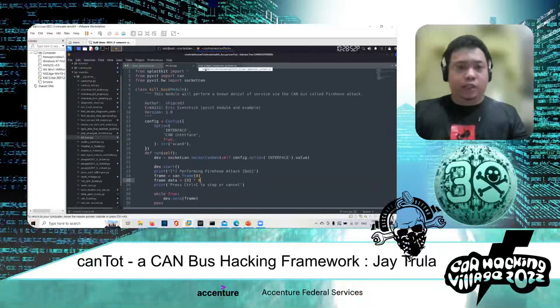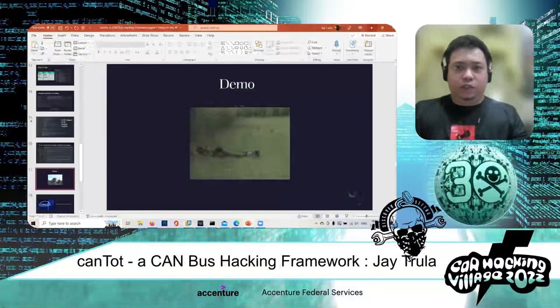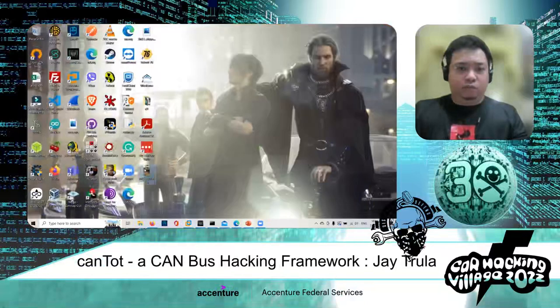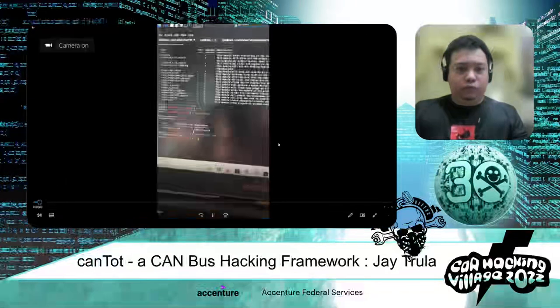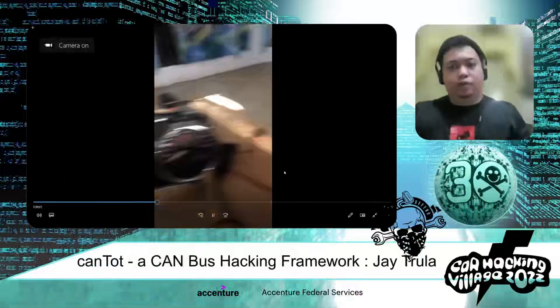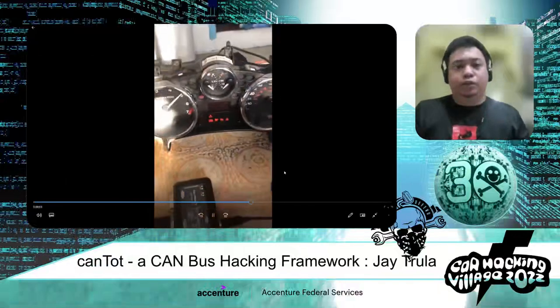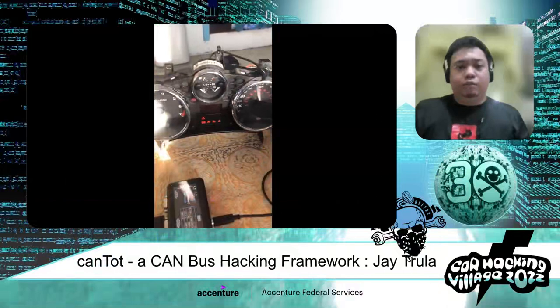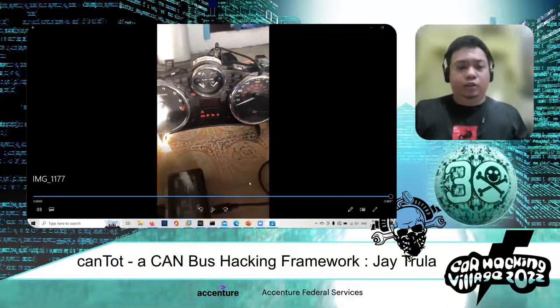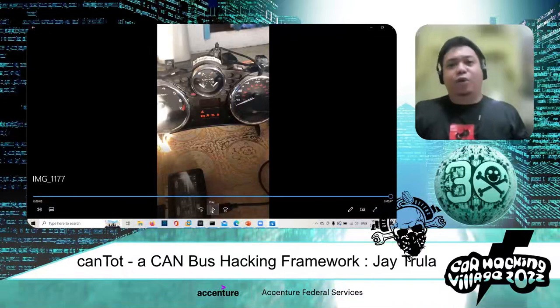So yeah, that's it. And here's a sample video of an actual instrument cluster that I've tried with canTot. So there it goes. This is me on canTot, and I'm actually using the PG207 instrument cluster, and also this SLCAN device, which is CanTot Pro.